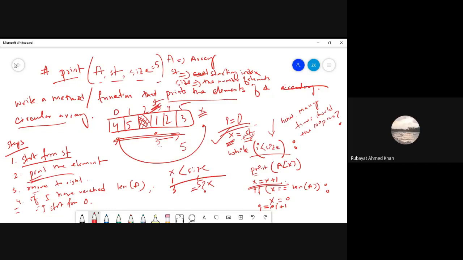We always start counting from 0, and then 1, 2, and 3, we increment by 1. Therefore, I increment I every time by 1, and we keep on counting until we reach the number of elements, which is size. And while printing, I'm using x because x points to the first element. X points to the first element in the array, which is not necessarily 0.